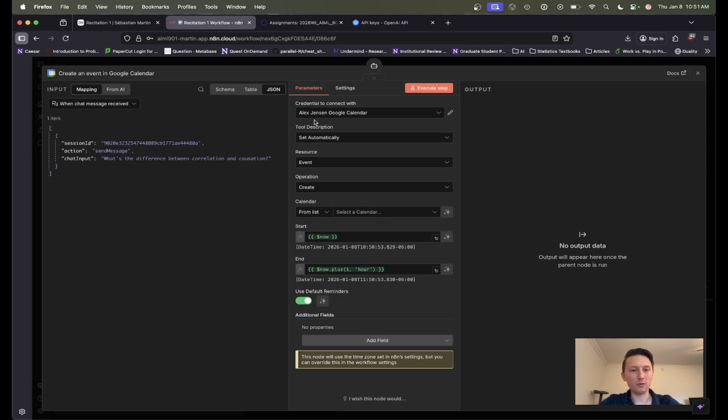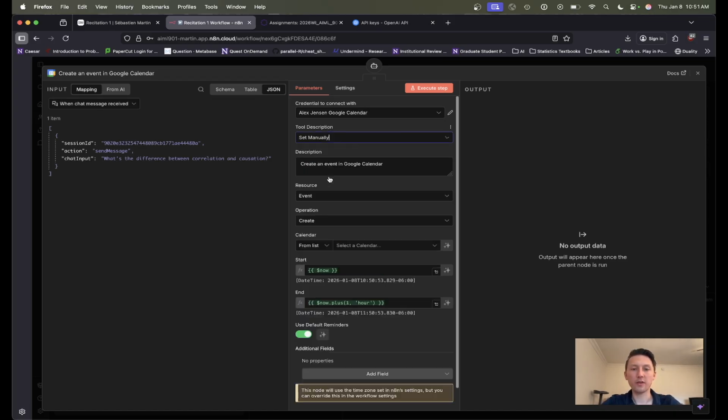You can see that there's a lot of different things here. We'll go through each parameter individually. So the tool description is just saying exactly what we want the tool to do, so that our AI agent has a better sense of what each tool is used for. In this case, it says set automatically. If we say set manually, we can choose what it says. Currently it says create an event in Google Calendar.